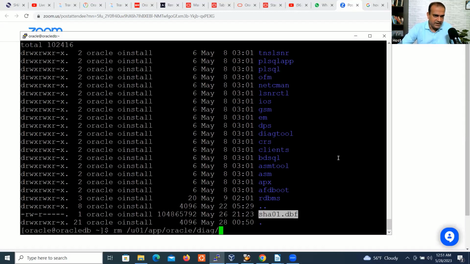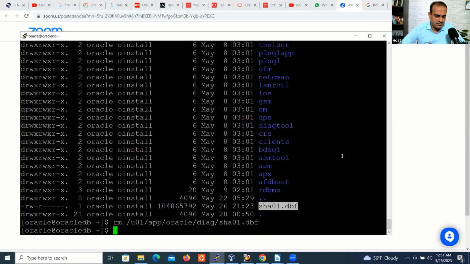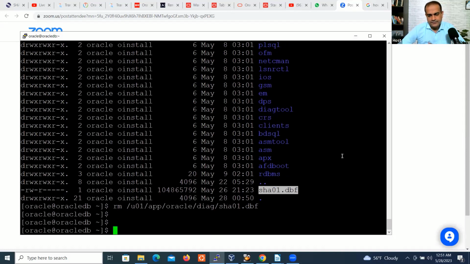I'm cleaning it up, okay? Unnecessarily it will be lying there, so I'll remove it. Now it's okay to use the remove command after you take it offline, just remove that, so that it is gone.